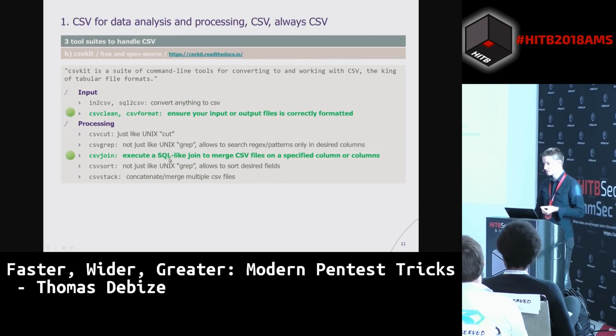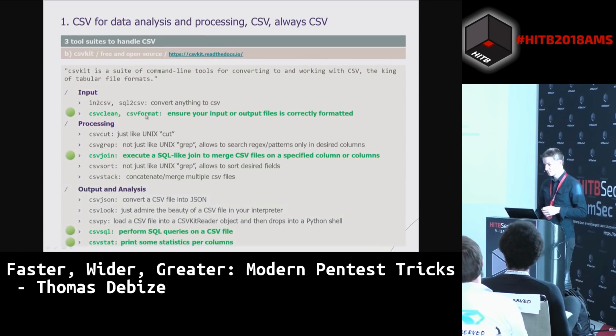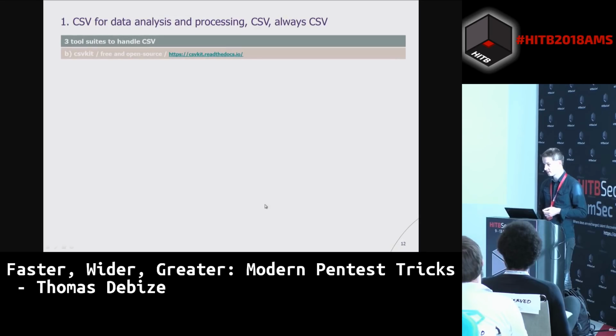You can execute an SQL-like join to merge CSVs on different columns, not only with awk, cut, sed, and tricks. With a proper tool, you can perform whatever you want. A CSV is technically a database, according to CSVKit. For output analysis, you have csvsql, so you can perform any SQL queries you want on a CSV file. That's really awesome. And csvstat prints some statistics on a file.